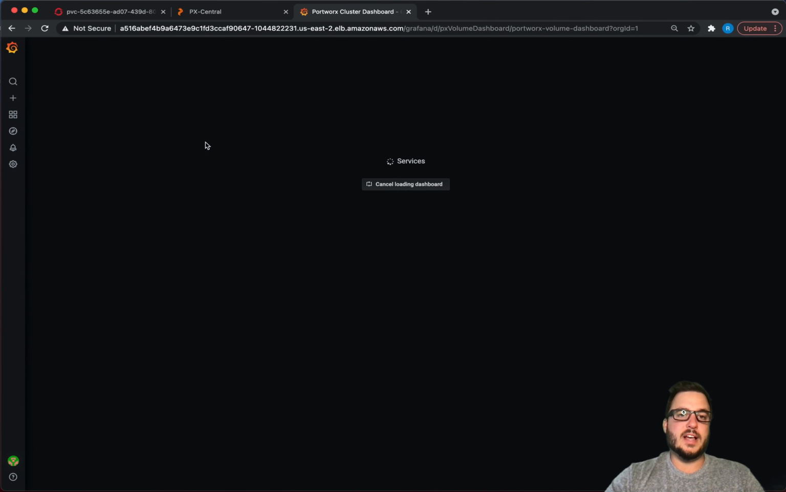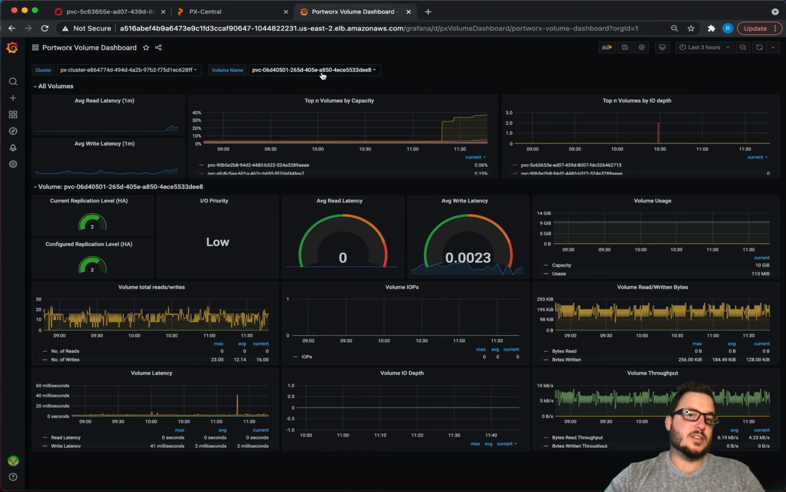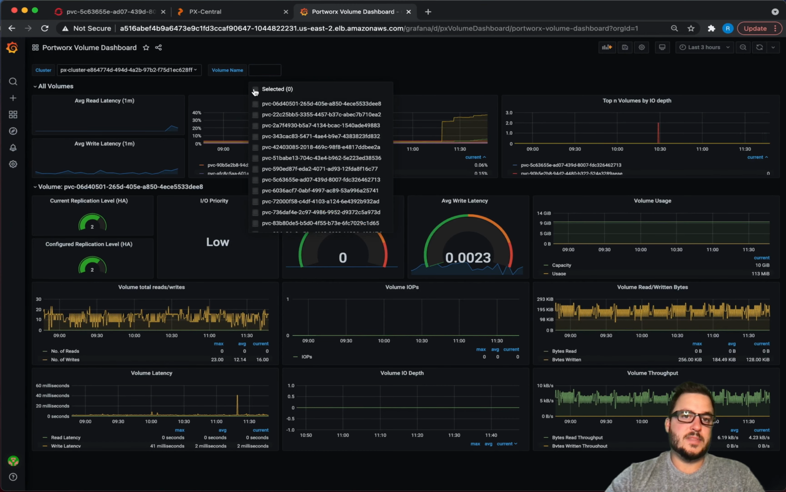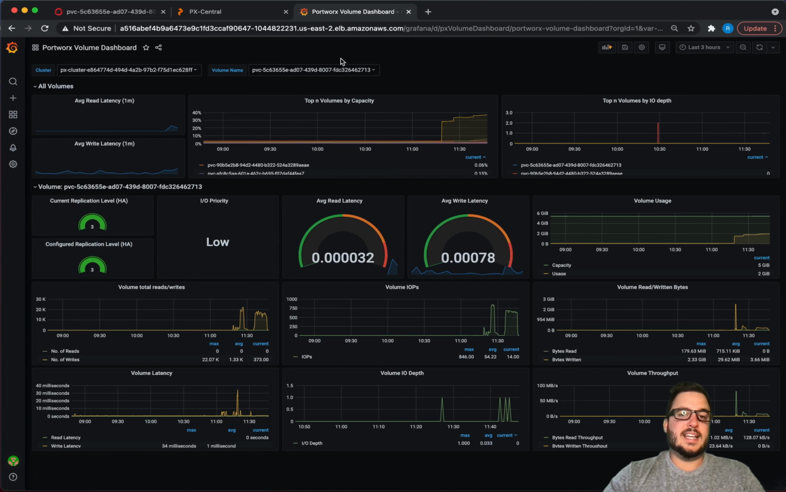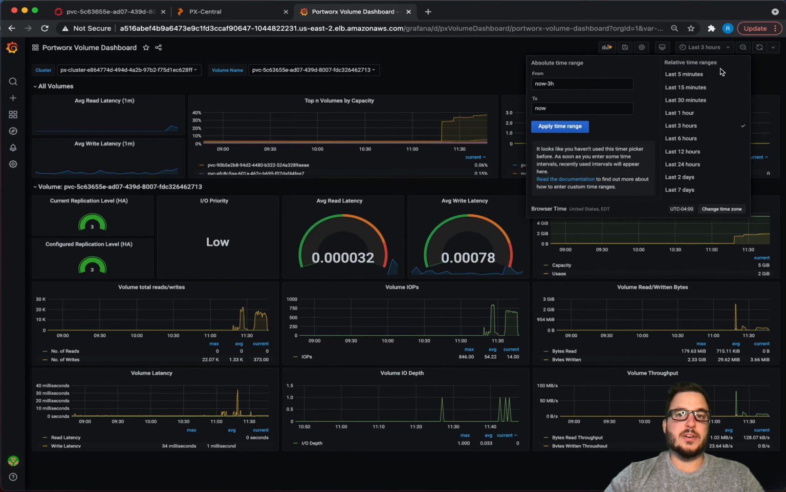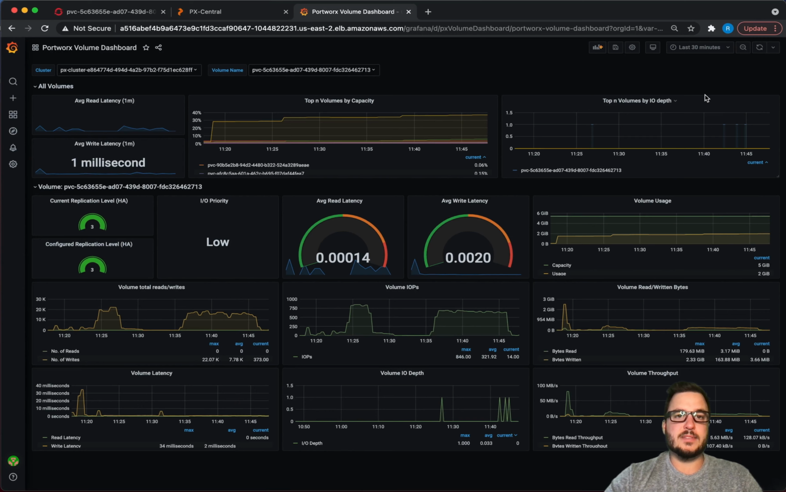From here, you'll have access to all your Portworx volumes used by the applications, and simply paste in your PVC name that you grabbed from the OpenShift dashboard. Here, you should be able to select that PVC and instantly get access and insights into your volume. We're going to reduce the time to the last 30 minutes.